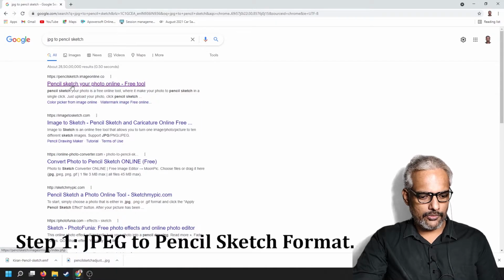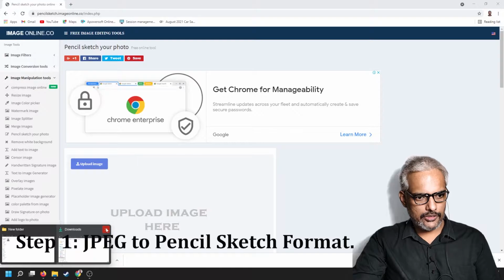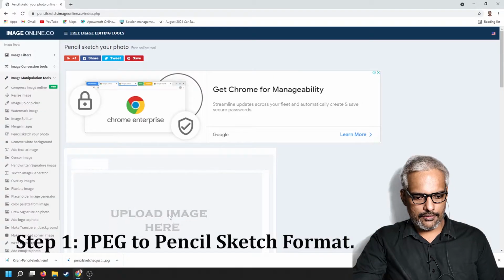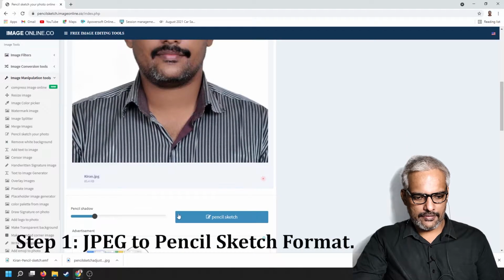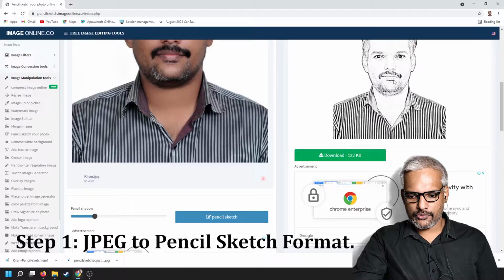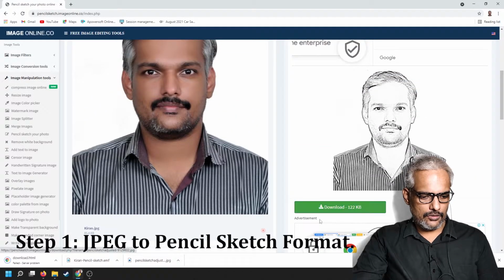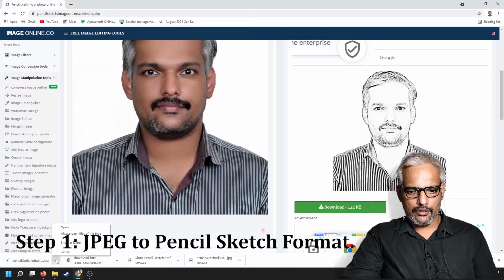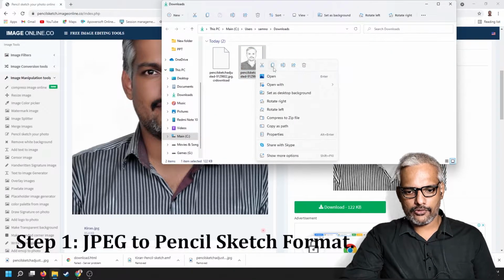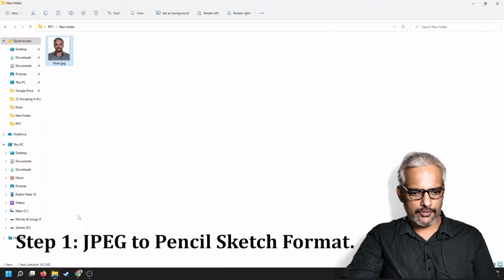We'll go into this particular tool, and I will drag and drop this image over here. Now I will go with pencil sketch. So the sketched image is over here. I will download this. It is very small, only 122 KB. So I will go into the folder, cut this particular image, and paste it into this particular folder, right.